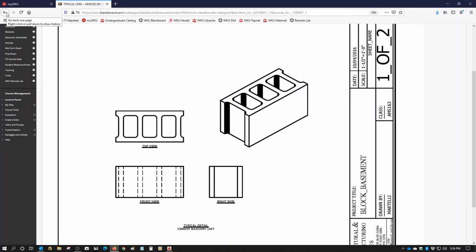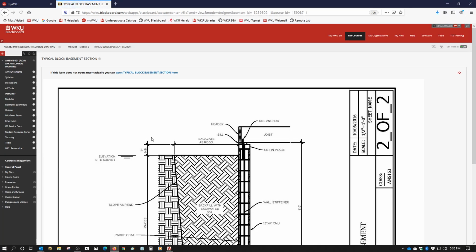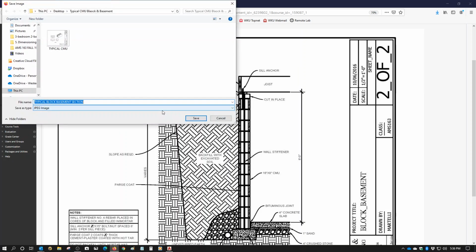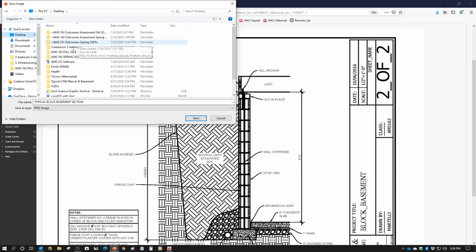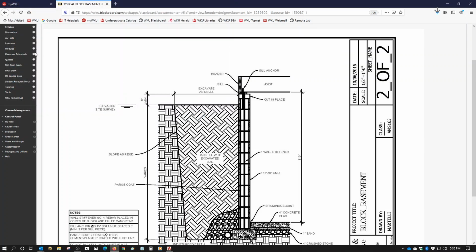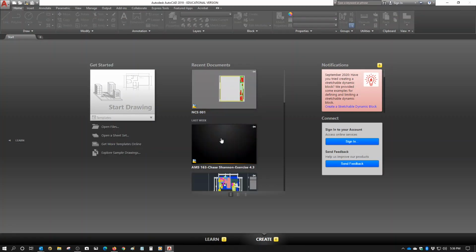Same thing with the other file, typical block basement section. So click on that. Again, we're going to recreate this. You're going to have 2 sheets, this being sheet 2 of 2. Right click, save image as. We're going to call this typical block basement, and we're going to save it in that same folder that I created, which is typical CMU block basement. Okay, so once I've got both of those saved in, this other file, NCS, is an AutoCAD file titled NCS, and let me explain why whenever it loads up.